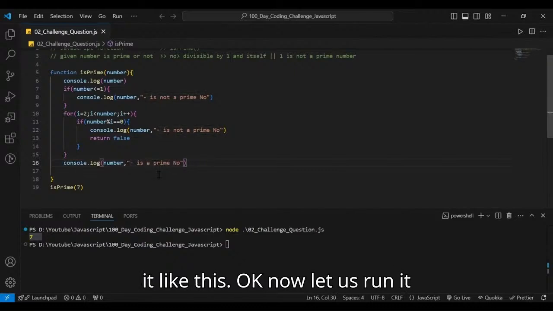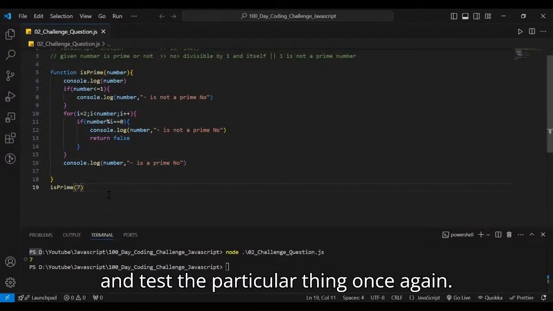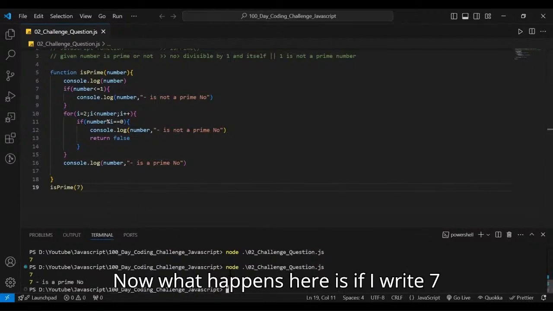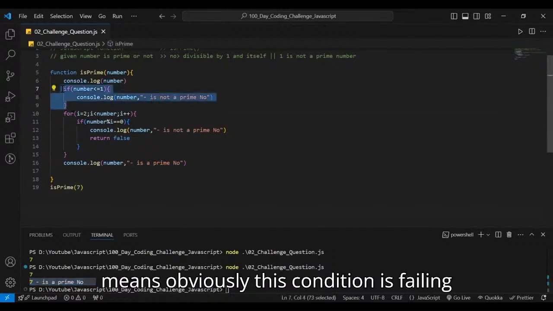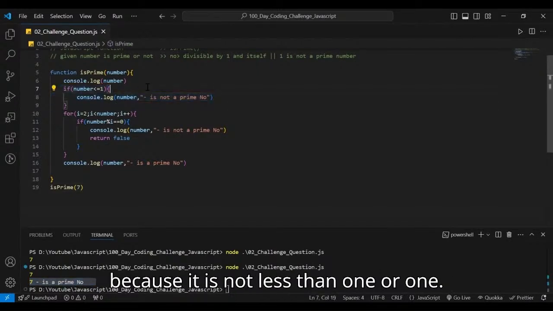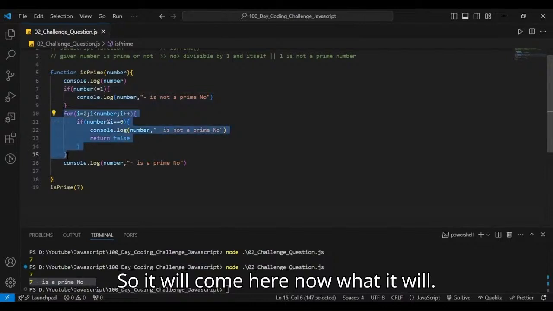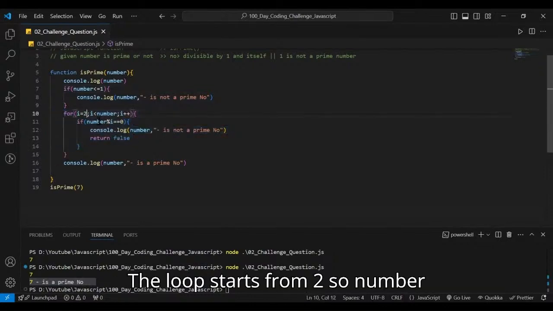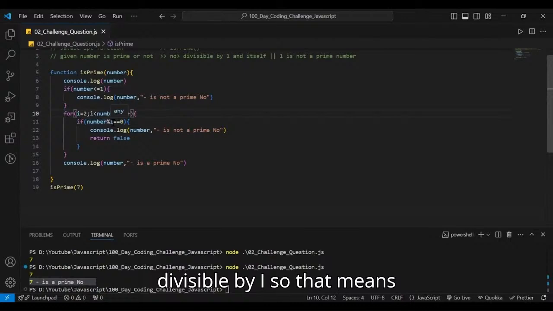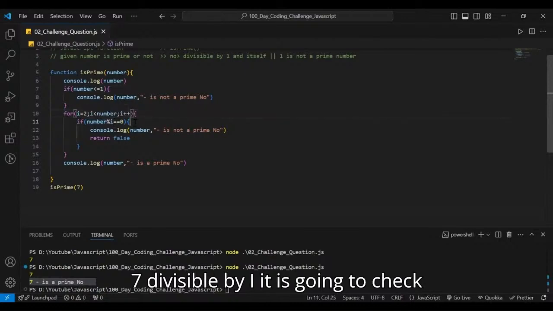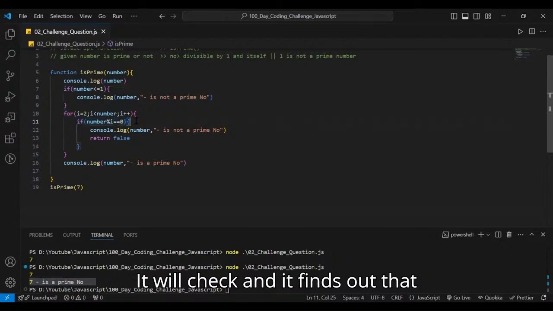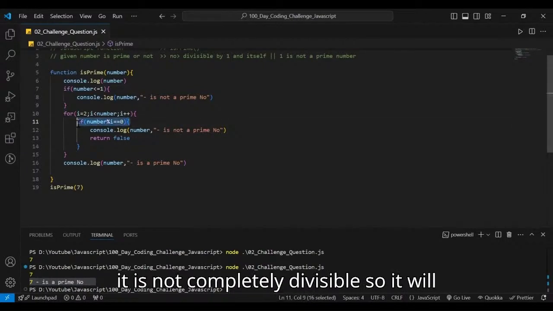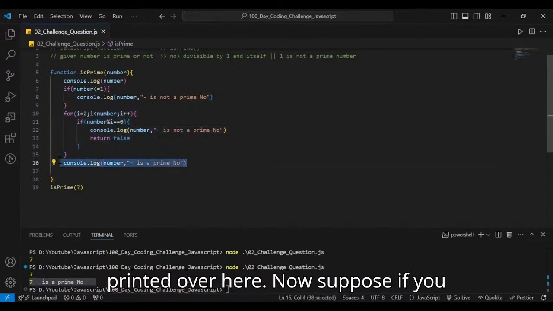Now let us run it and test the particular thing once again. If I write 7, I am getting that it is a prime number. That means this condition is failing because it is not less than or equal to 1, so it comes here. The loop starts from 2. It checks whether 7 modulus i is equal to 0, and it finds out that it is not completely divisible. So the loop terminates, and this is going to get printed over here.